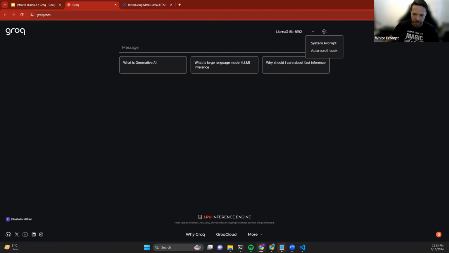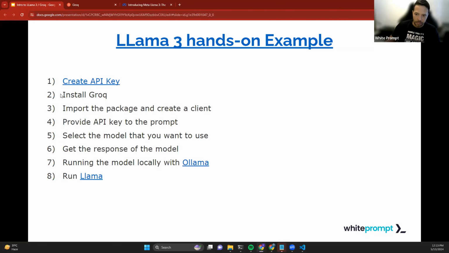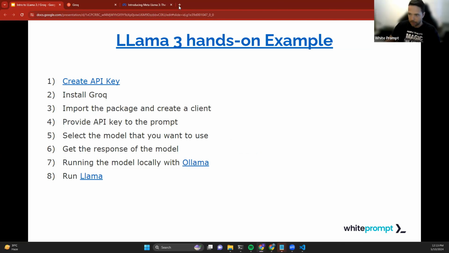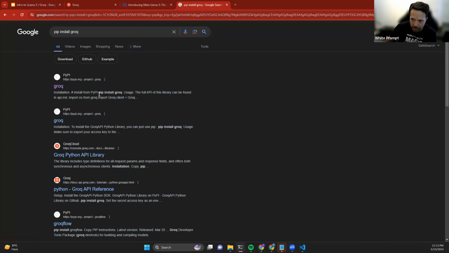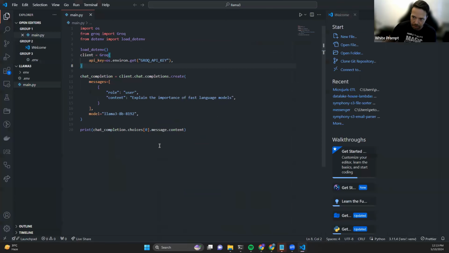I've already created an API key. And you install Grok by doing pip install Grok pretty much. So something I did yesterday. Basically you run pip install Grok and you're set to go. And they even give you a boilerplate, which I've literally copied from their website. Import Grok.